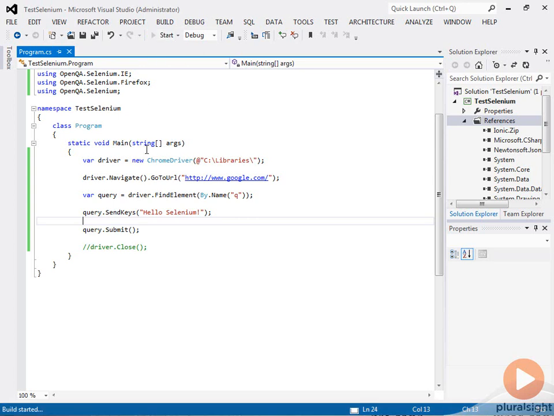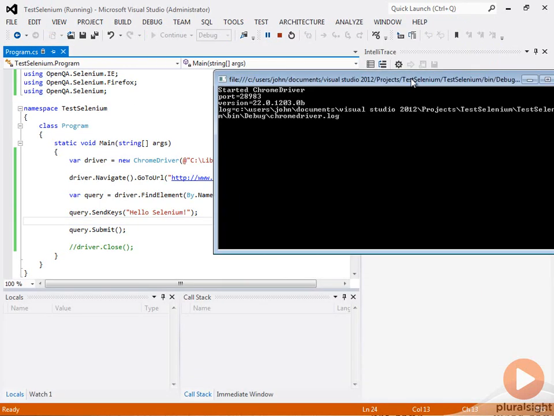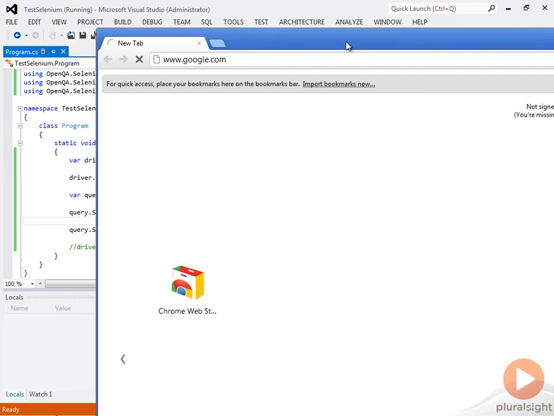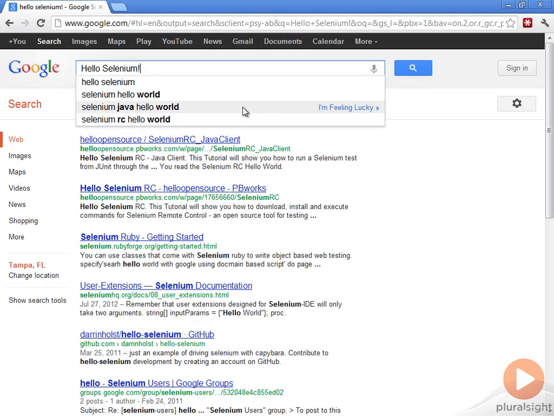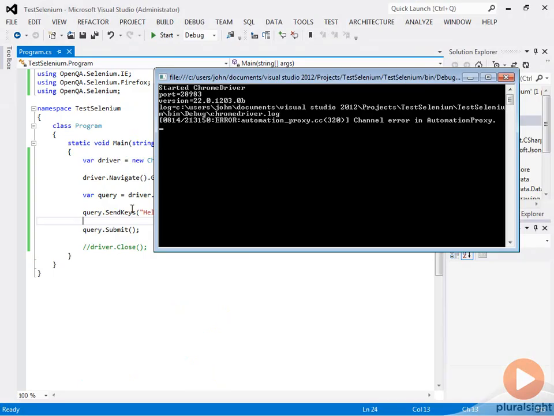So let's go ahead and just run this here. And you can see a browser popped up, a new Chrome window. It went to Google and it typed hello Selenium and it did the search. So very quickly, very few lines of code to get this working. And that's the basics of Selenium WebDriver.